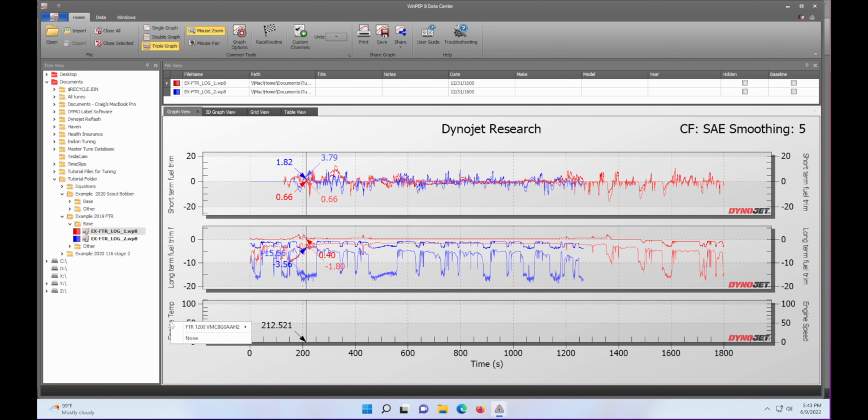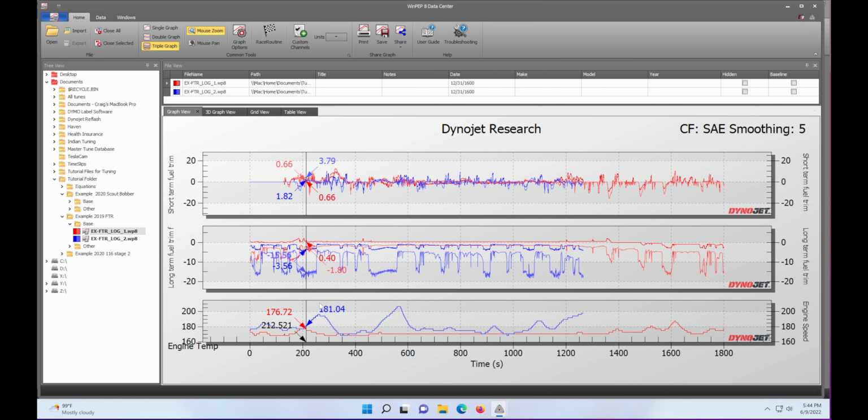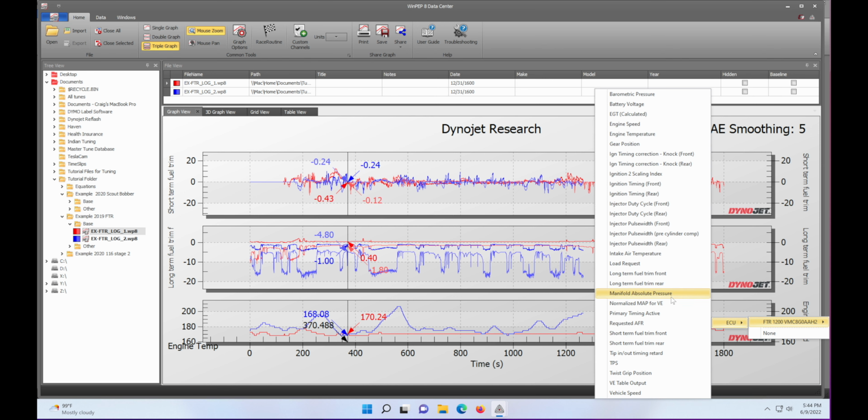And let's go ahead and look at engine temperature, make sure we're at proper temperature. And we are. Have to be above 170, so right here we aren't, so we're going to ignore all that data coming in. We have to be at 170. And then let's look at engine speed.